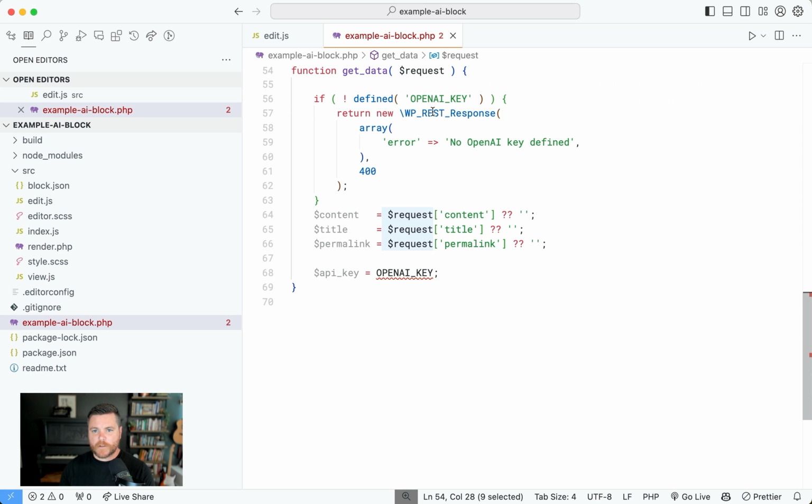So we check to make sure that our OpenAI key doesn't exist. And then next, what we're going to do is grab the content, the title, and the permalink from here. And if they don't exist, we'll just return empty strings because maybe we don't need all of them in the future. Next, what I want to do is strip out any HTML from the content. And that just makes it smaller and faster.